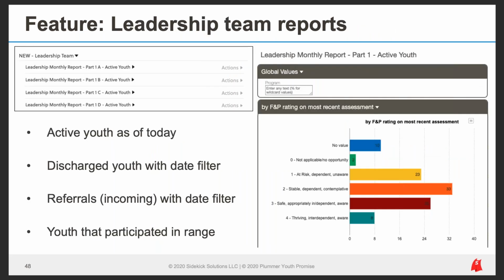So the next piece is that we developed a batch of leadership team reports, and Sarah's appetite for this leadership team report has turned it into 13 separate reports. We have the ability to report on youth that are active as of today, discharged youth based on a particular range, referral volume, and then also youth that participated in a range, something like a cohort analysis.